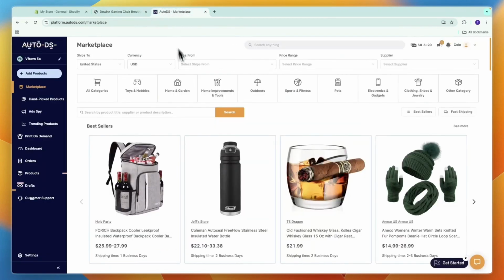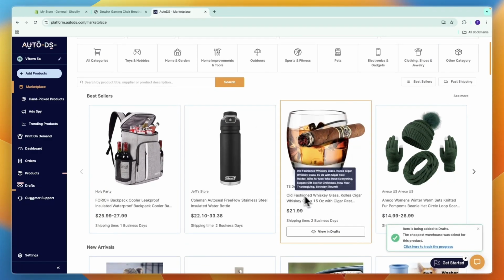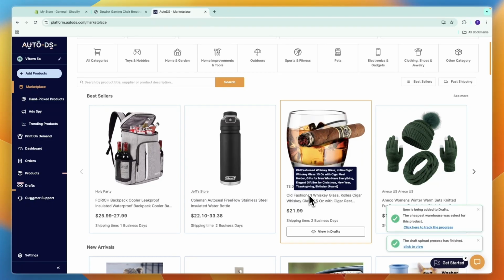Here's how to change the price of a product on AutoDS. So first, when importing the product, you can really easily change it, but I'll also show you how you can change the price of a product that you have already published to your store.